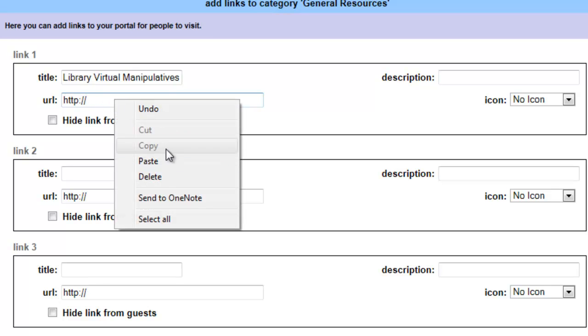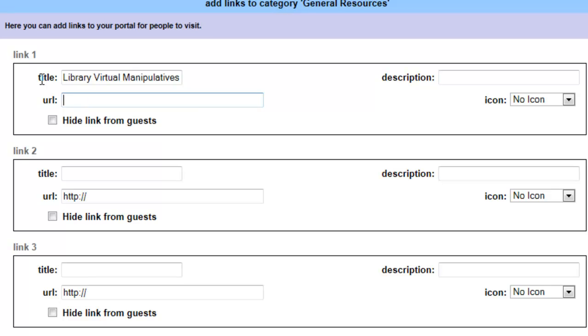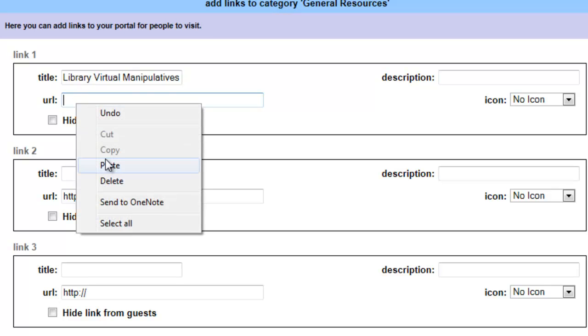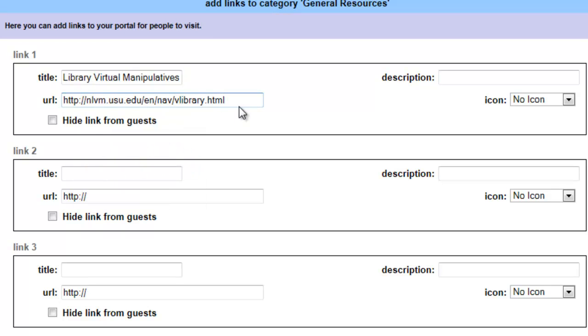So let's try that again. Let's just delete it. And now let's right click and paste. And now, sure enough, that's the site I want.